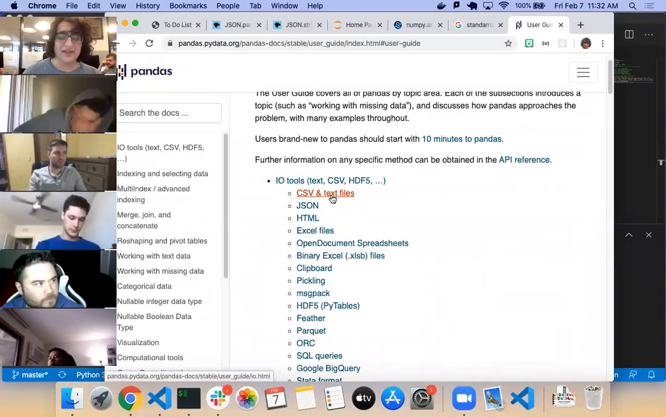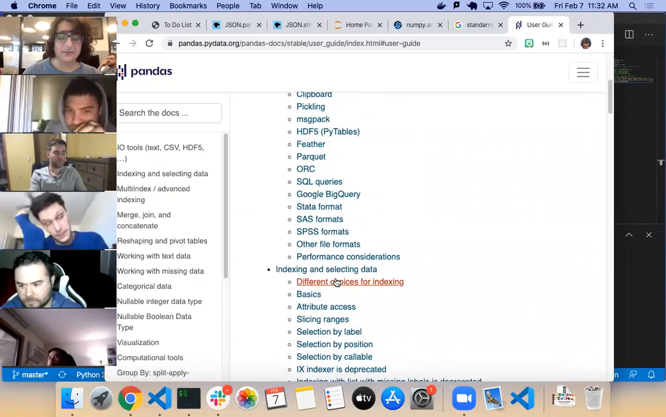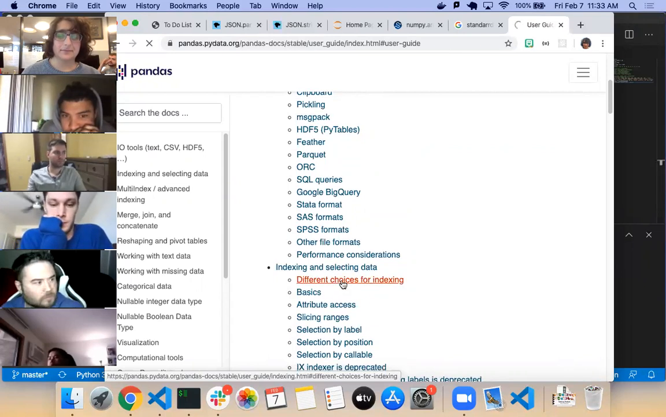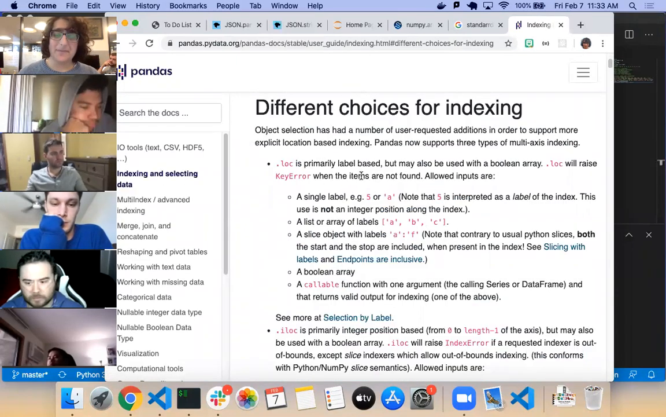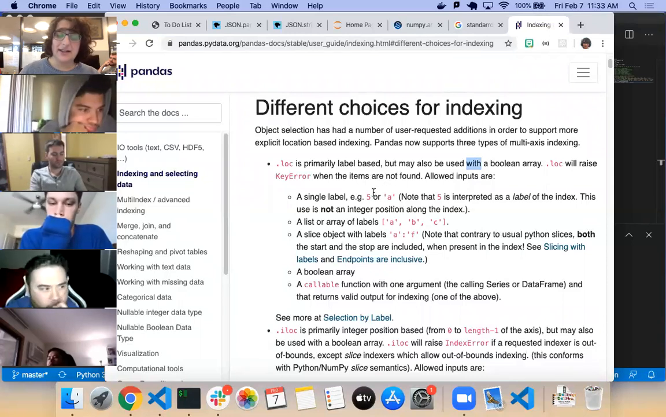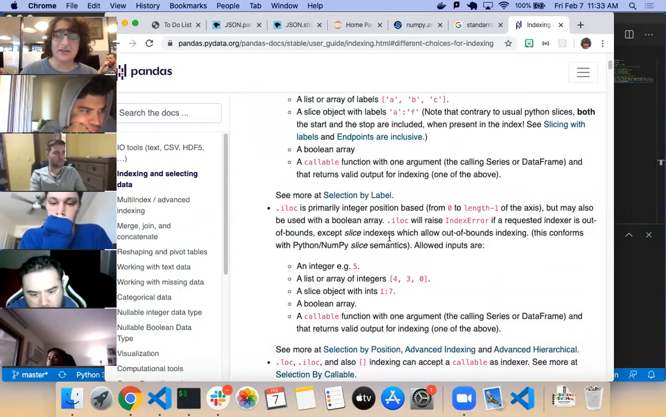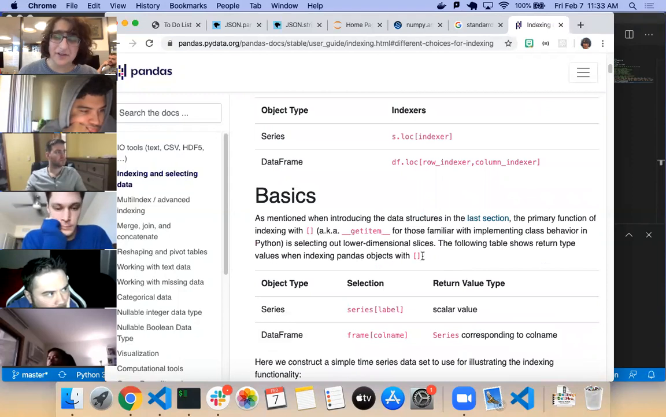So they have something about CSV and text files. Queries. The indexing and selecting data. So .loc is primarily label based. Boolean array. .loc will raise key error when the items are not found. Allowed inputs are a single label, selection by label. Not a big fan of it. So do they have any examples?